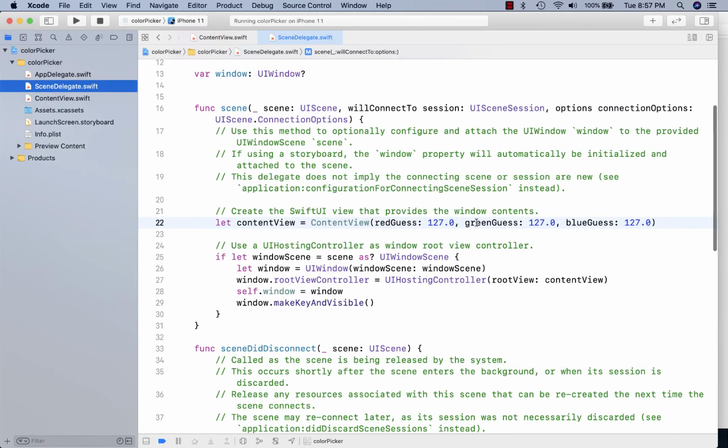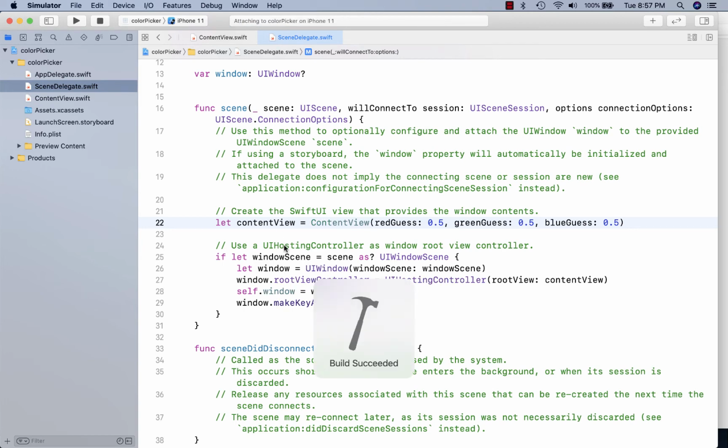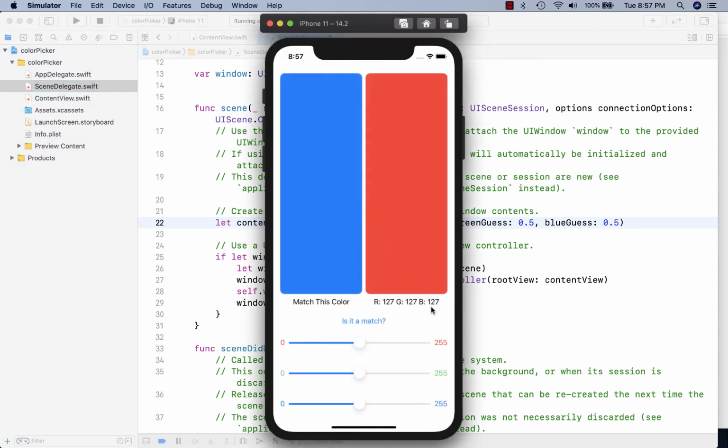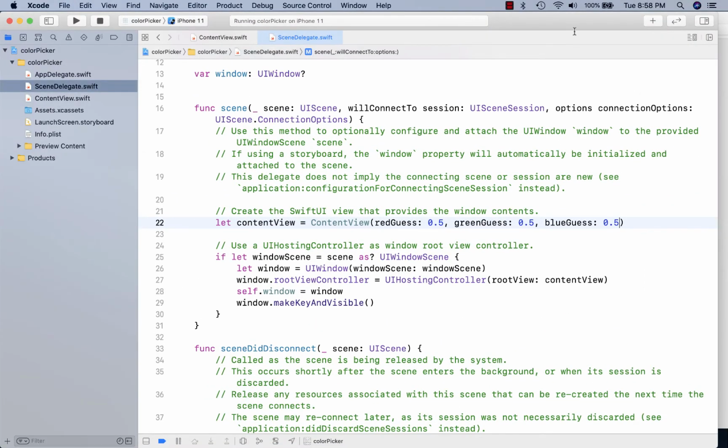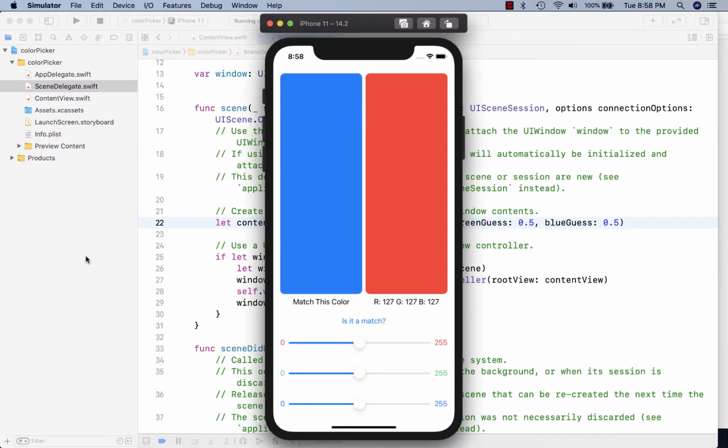So this scene delegate still had 127 here, and it really needs to just be 0.5, 0.5, and 0.5. Okay, so now as we run it, you'll see that we have the corresponding values that we're expecting. And you'll also notice that we don't have that word wrap. So I just wanted to point out that the canvas does not necessarily match 100% with what's going on in the actual application.